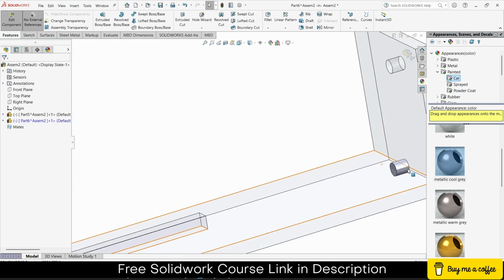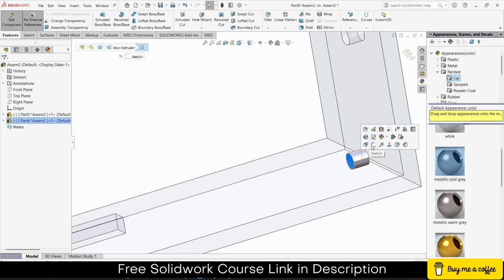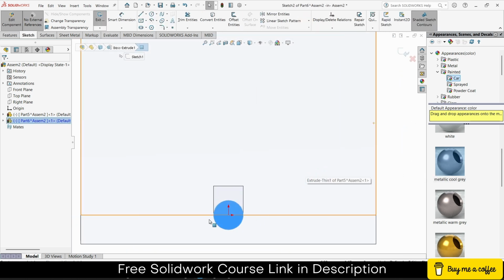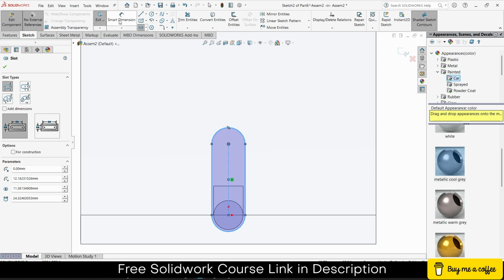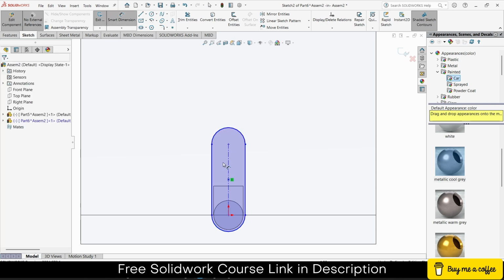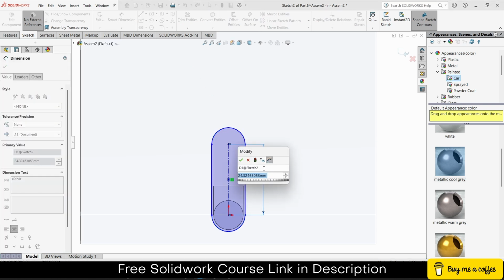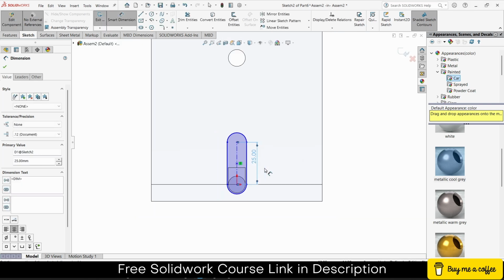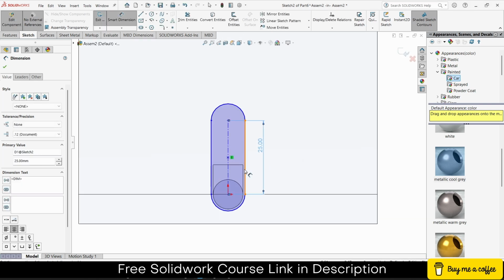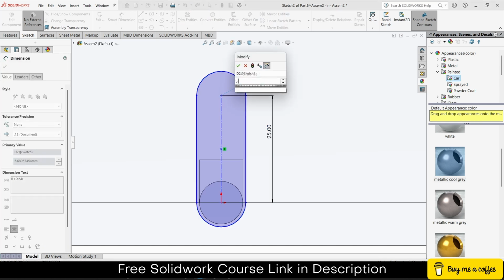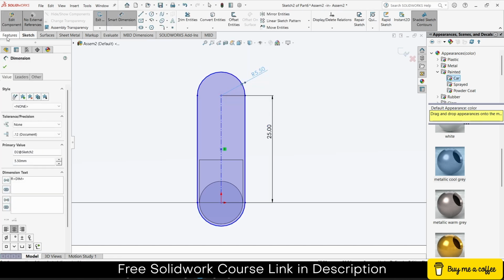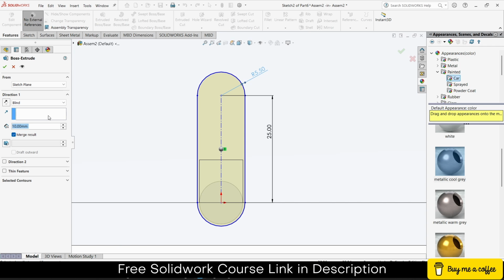Click OK. Select this face, click on sketch, draw, select the slot tool, mm, 25, 5.5, extrude 5 mm.